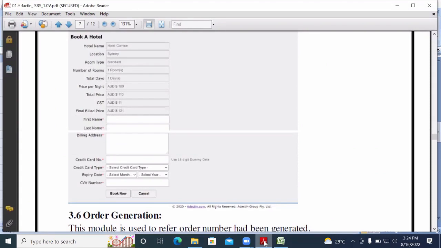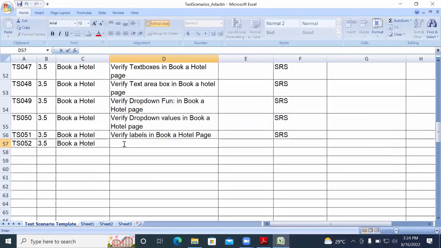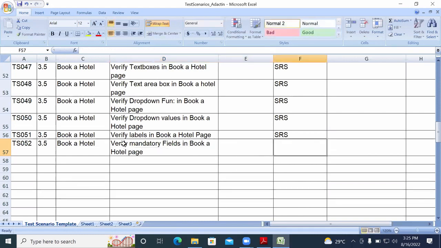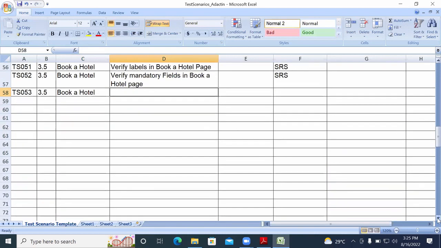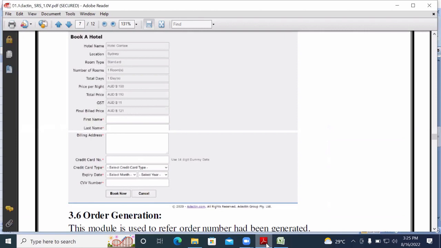What is the next functionality? What is it? Mandatory fields. Okay. We need to mention: verify mandatory fields in book a hotel page. Okay, done. TS 053, requirement number 3.5. 3.5 is related to book a hotel. Okay. What is the next functionality?